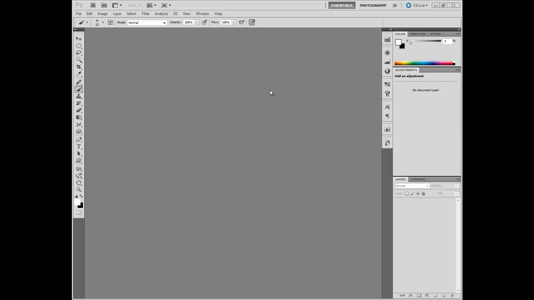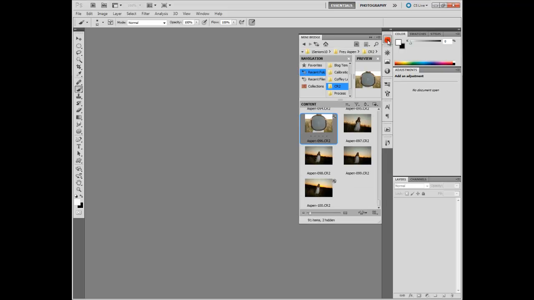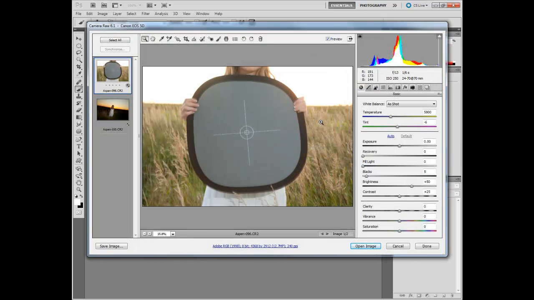So let's get right to it. We can look in the mini bridge, and I'm going to grab two images: the image I want to manipulate plus a white balance card. Double click there and it's going to open them both within Adobe Camera Raw. Now this is my white balance card.